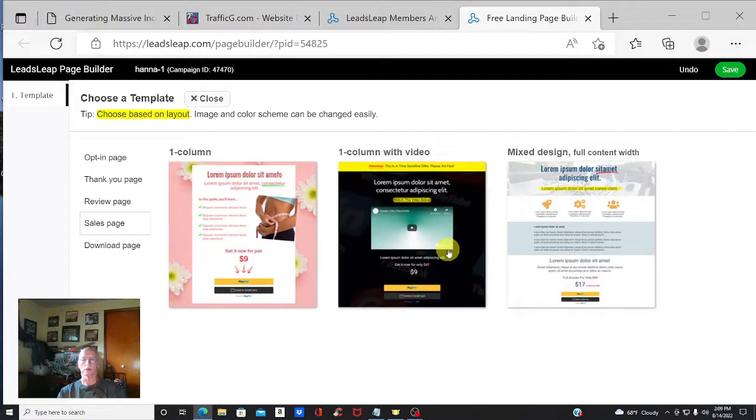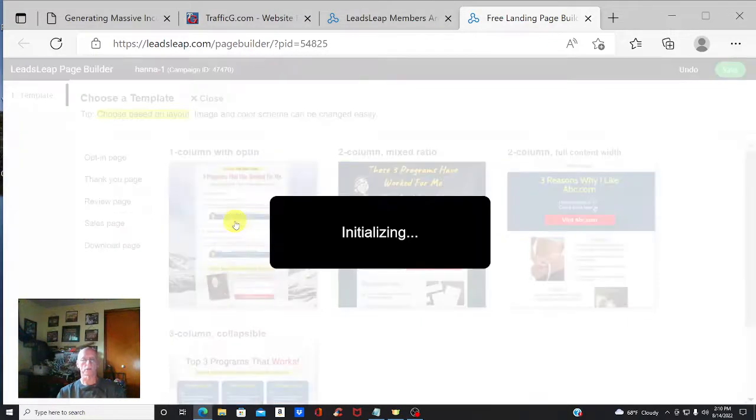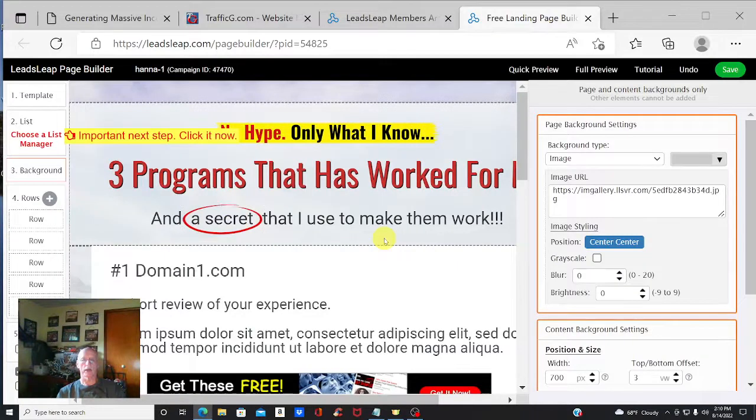Let's see what we got here. You can use any. I think I used this one when I created this morning. So this is a review page. And this is bringing up that format of that review page. Okay, so here now, this is actually what you'll be working with.